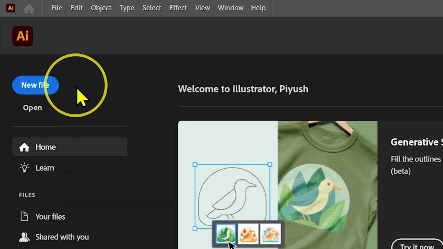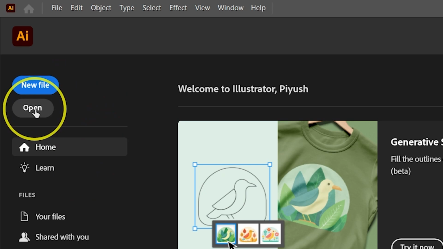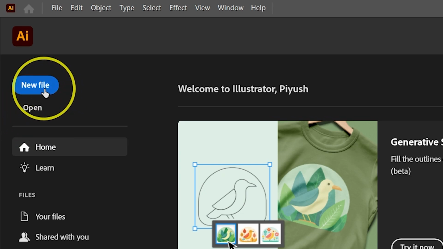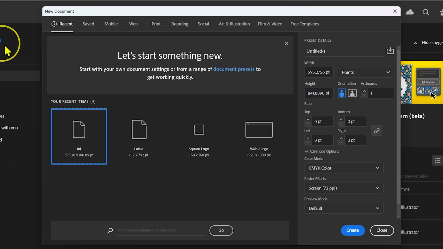And the most common buttons, open and new file. By open button, you can open any existing Illustrator files from your computer or cloud storage. I will click new file button to start fresh. It will open a new document window. Here you will get a series of tabs with a lot of options like recently opened files, any saved templates.